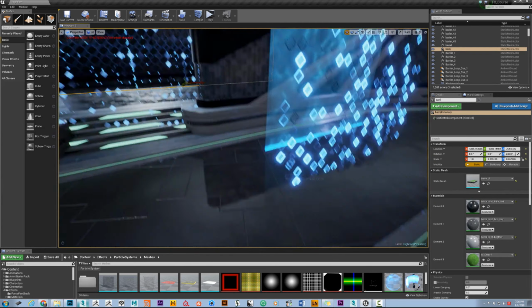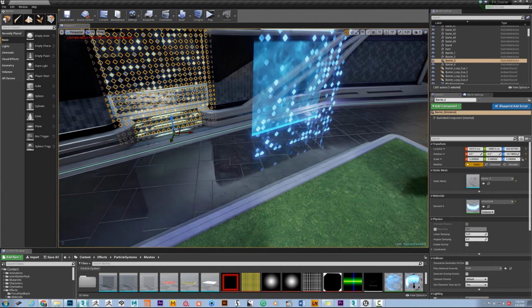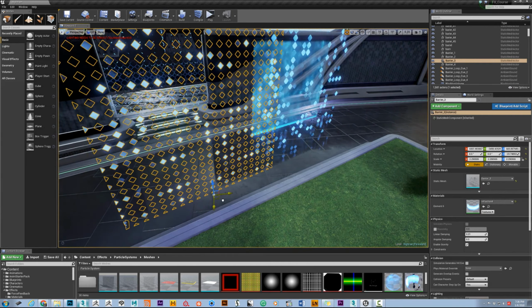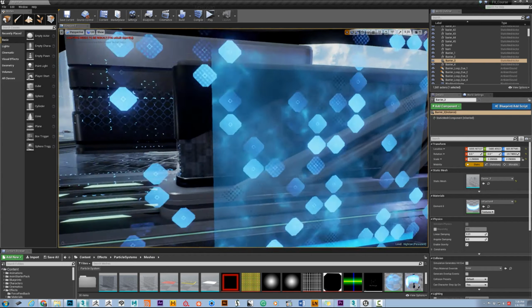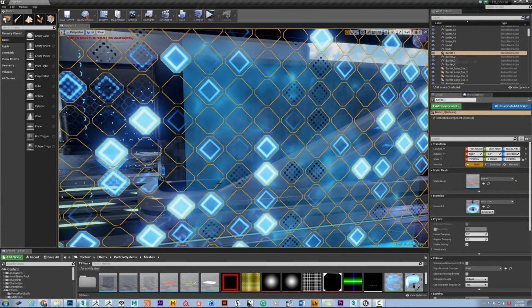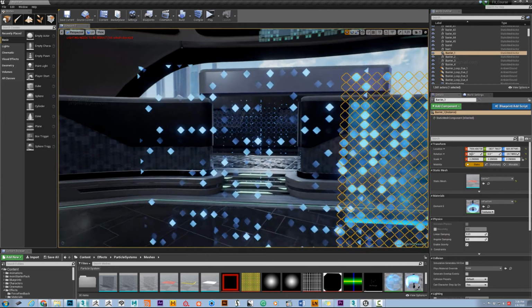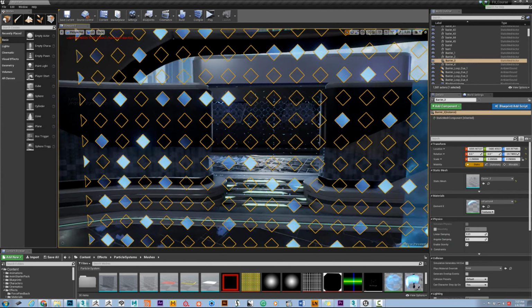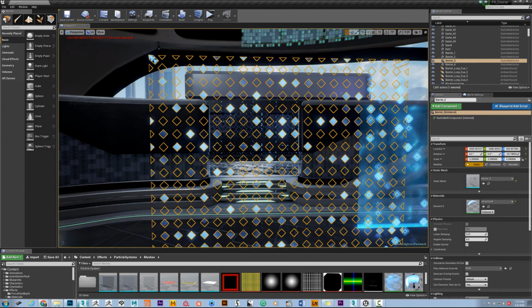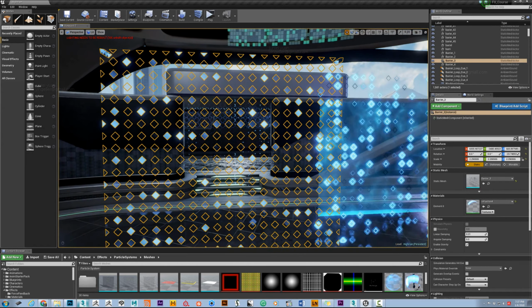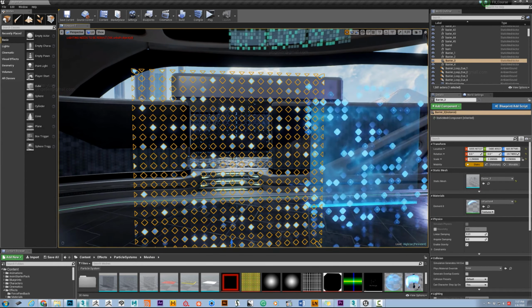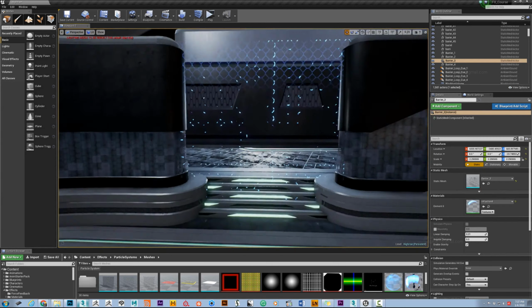Afterwards, we have this one over here, which is very similar. It's a very similar mesh, but as you can see, this one has a lot more edges, and this one is basically squares that are rotated. So this also gives it a different look to the actual overall effect.